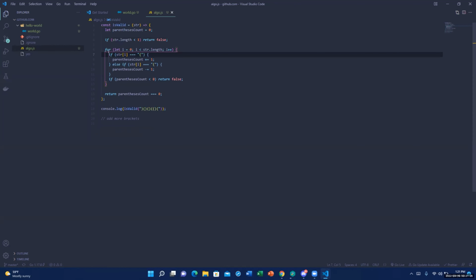So the first if statement is going to look for an opening parenthesis. And if it finds one, it's going to increment the parentheses count. It's going to go to 1. And then it's going to go to the next iteration. Whenever it finds a matching one or a closing one, it's going to return this variable back to 0.